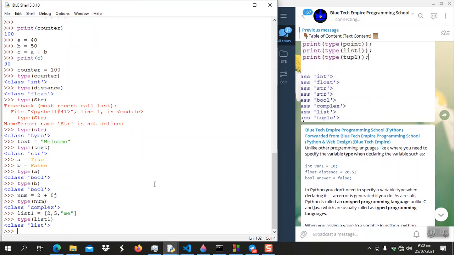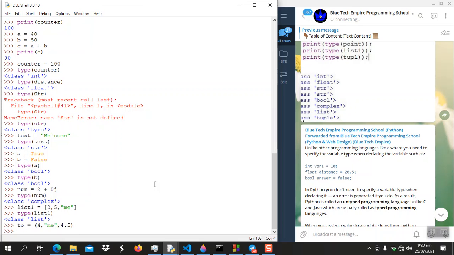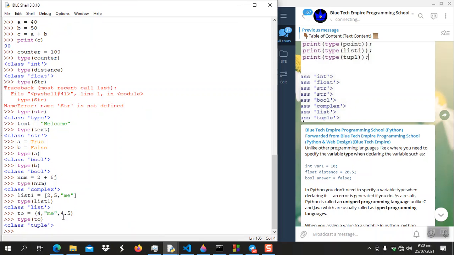If you have a tuple, for example, tp equals, use brackets, comma 4.5. Here is a tuple, for example. If we say type of tp2, it equals tuple. So Python knows the type of every variable we create.